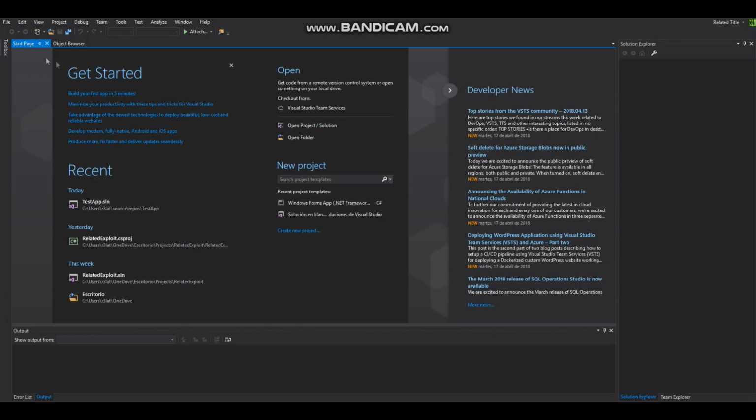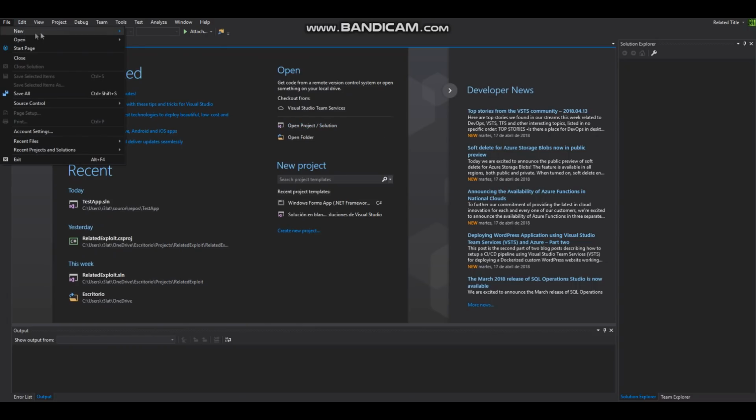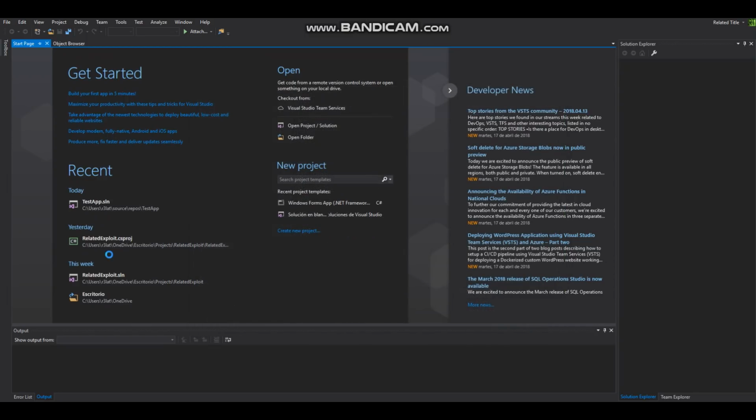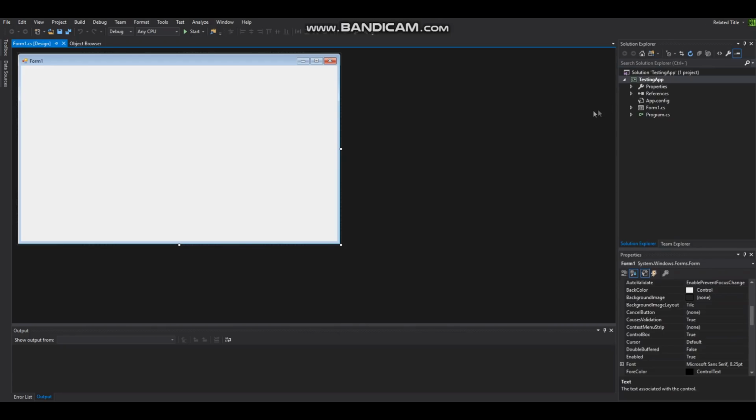First, you're going to want to create a new project. To do this, simply head over to File, click on New, select Project, and choose Windows Forms. Then proceed to name your project and click OK. You're going to see something like this.